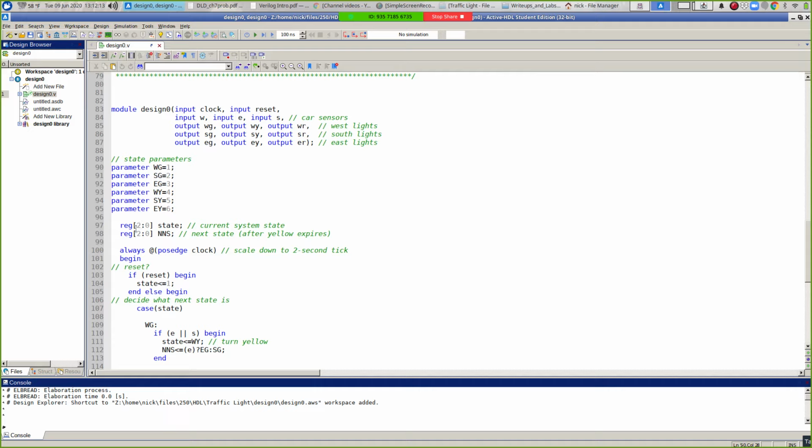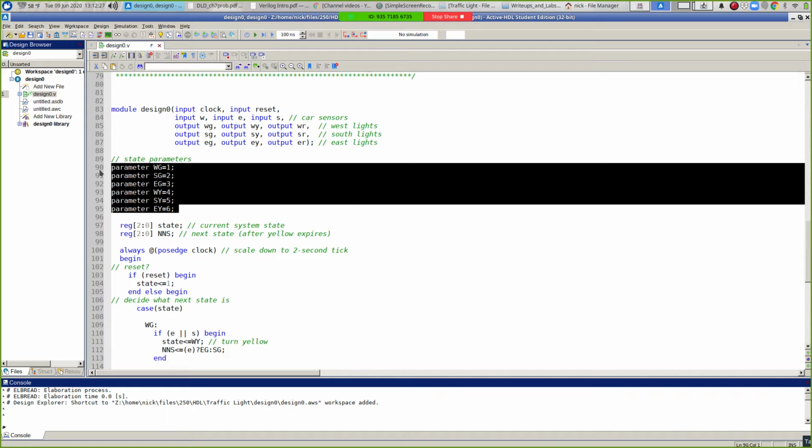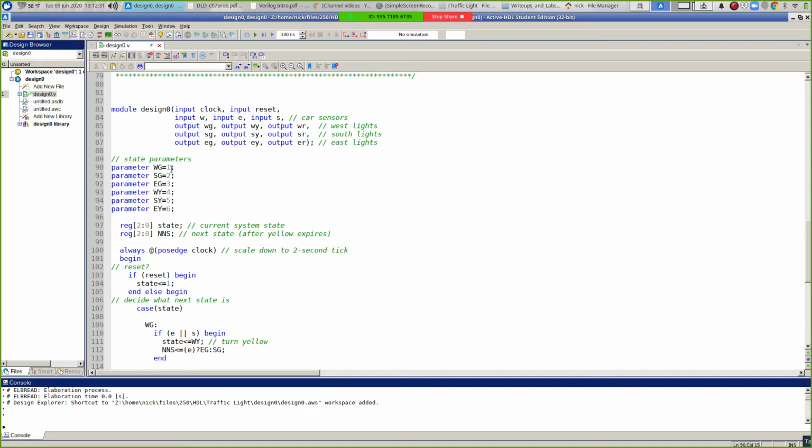My state is represented by 3 flip-flops. My next state is represented by 3 flip-flops. And I'm going to be able to use the symbol WG, for example, and that'll just mean the value 1. This is an arbitrary mapping. It's our state assignment table. When we're in state WG, it means our flip-flops are set to 0, 0, 1. When we're in state EY, it means our flip-flops are set to 1, 1, 0, which is 6. We can change this assignment. It doesn't change the behavior of the system.